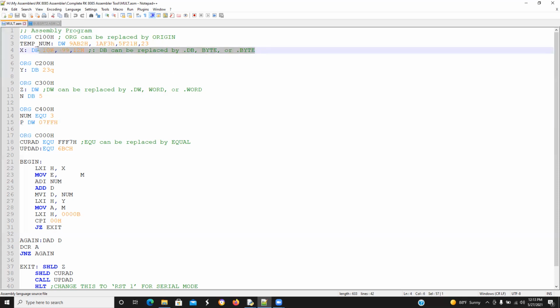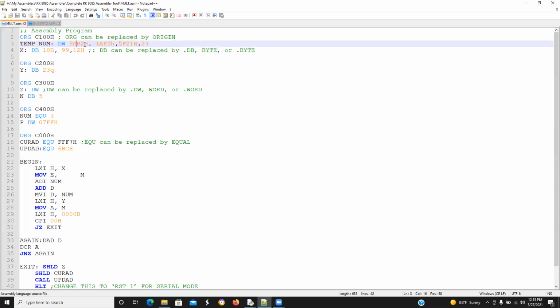Okay, so just focus on these things. Just focus on the first word statement. Here you are declaring so many numbers in a certain array, right? In some certain memory location. So the first location starts with C100H, and it can store only a byte. That means this 9AB2 is a word, right? A total 16-bit number. It cannot be stored in this memory directly, because a certain memory location in the 8085 processor can hold only 8-bit data.